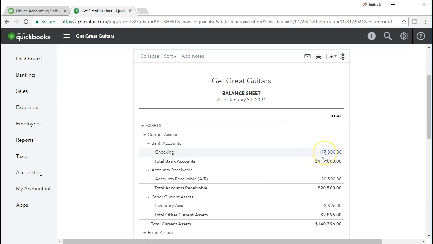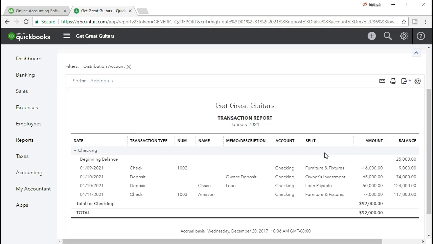If we go into the checking account, so we'll select the checking account. And here are our items here. So we've got the 16 there, and the other happened on the 11th. So there's our two amounts there.